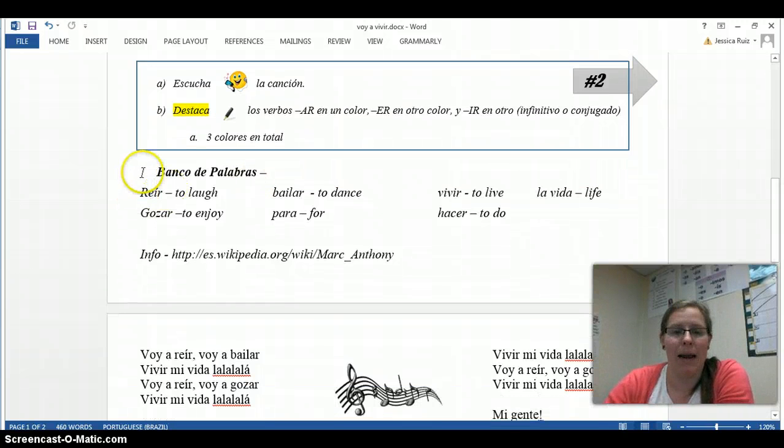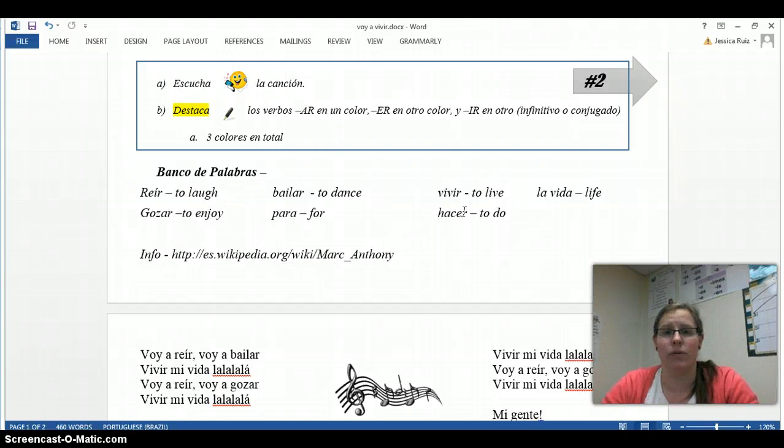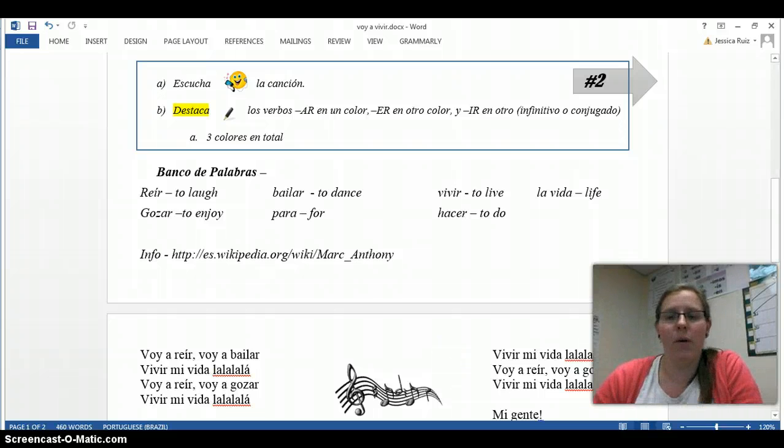Here we have a banco de palabras, a word bank. This is going to help you get some meaning out of the song, okay? So we have reír, gozar, bailar, vivir, and hacer. These are really important verbs. Hacer is not in the song, but it is in the questions, and it means to do or to make. Sometimes we can see that. You need to know this verb because it's really important for me to ask, oh, what does he do or what do you do? Okay?